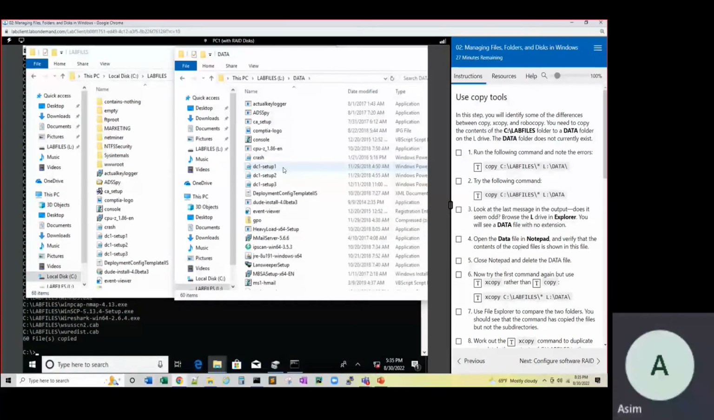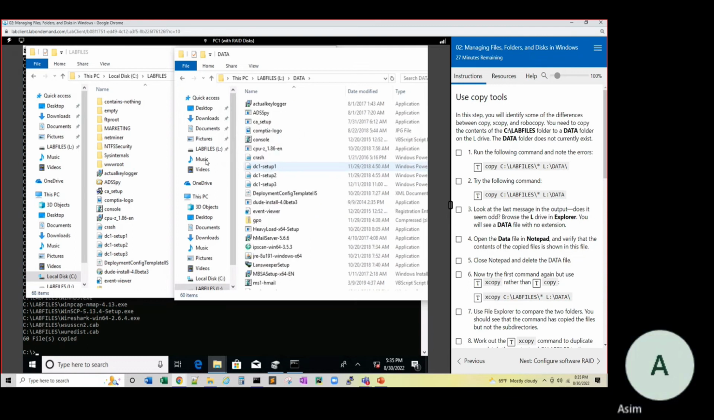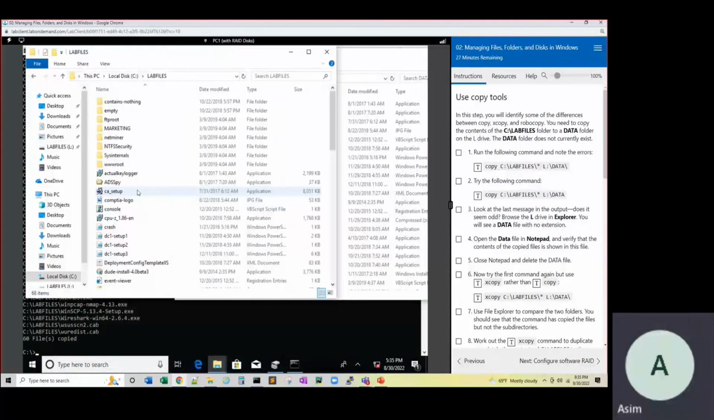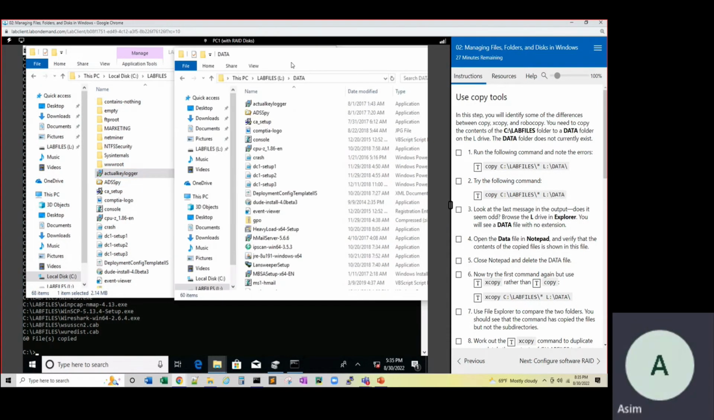That's strange. It copied all of the files, but where are all of these folders? I see these folders too, right? You guys see that? I don't see containing nothing, empty, FTP. All I see is all these individual files starting from here, actual keylogger, etc. That's what I see. What happened to all these folders?